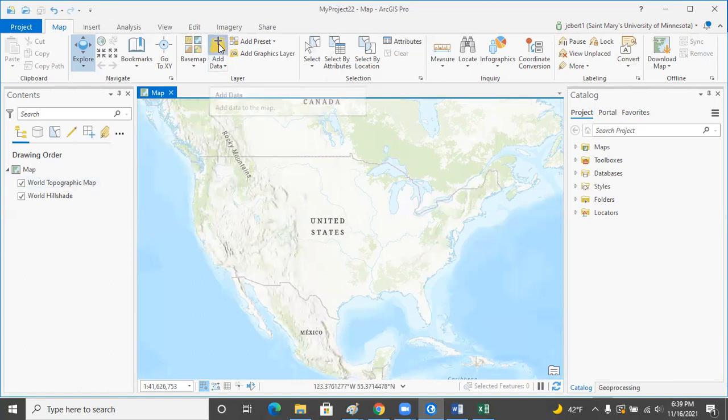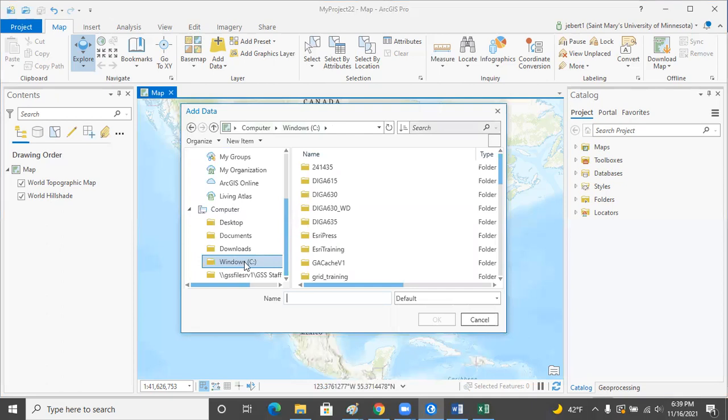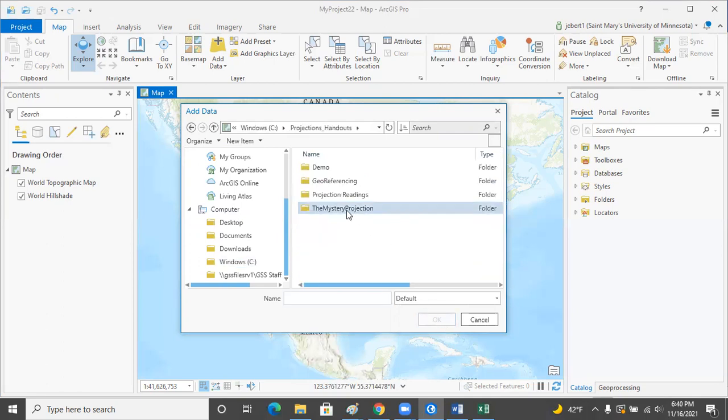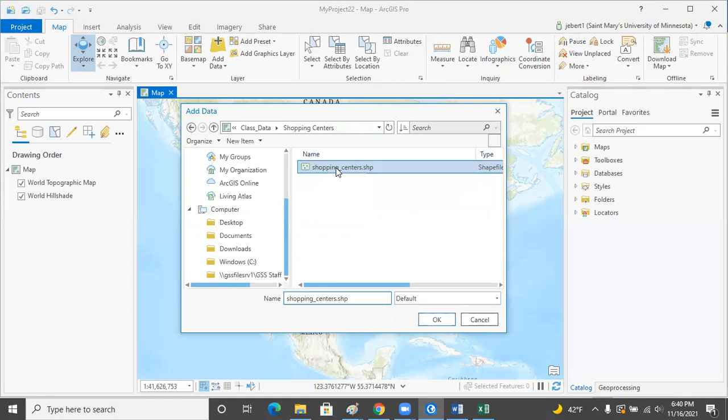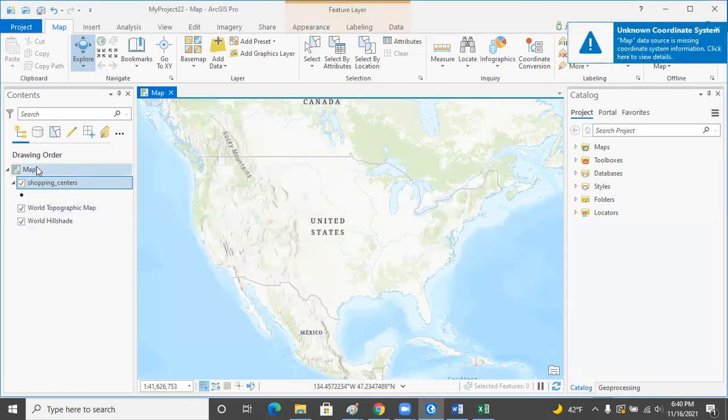But let's go ahead and first add our shopping center. So I'm starting off right at the beginning, and I saved my projection handouts to my C drive. Here it is right here. I'm going to see if we can map that out here. Mystery projection, and we're going to go right in here to shopping centers, and we'll try to add that in. Okay, and so right off the bat, it says up on the top up here, unknown coordinate system.